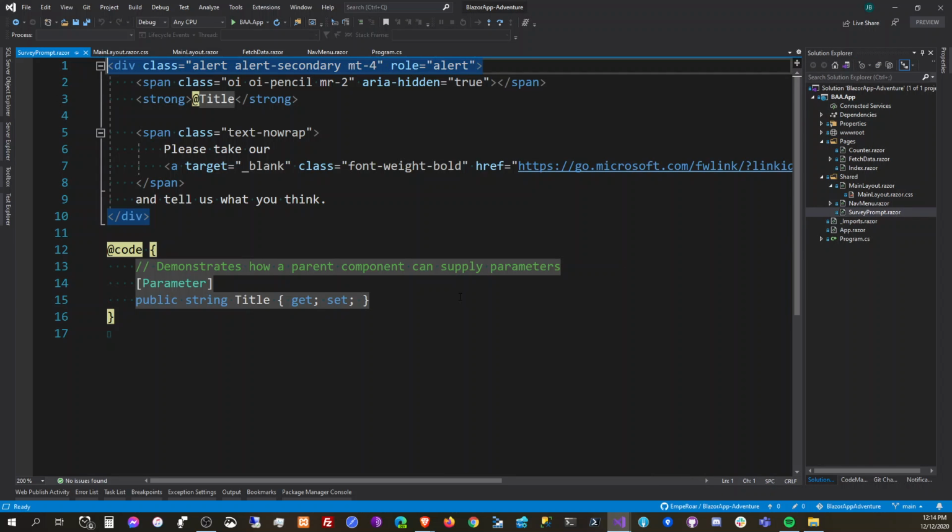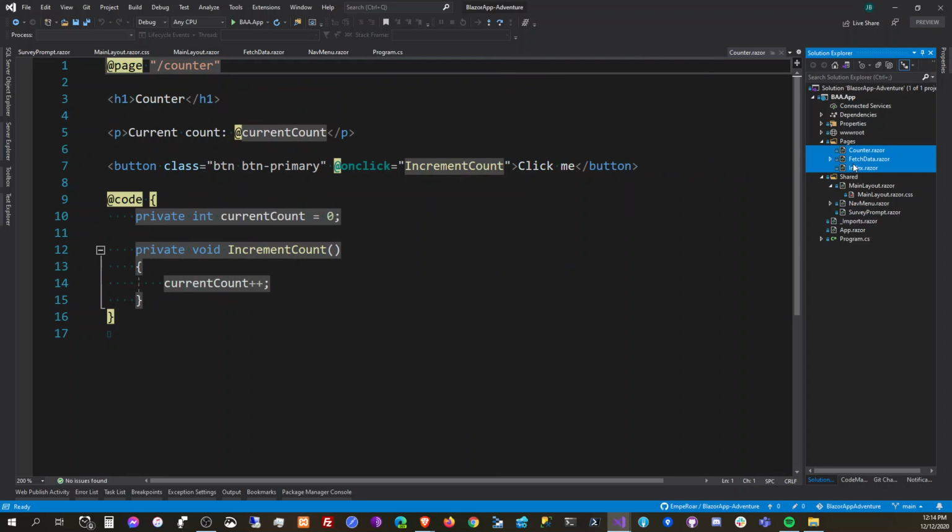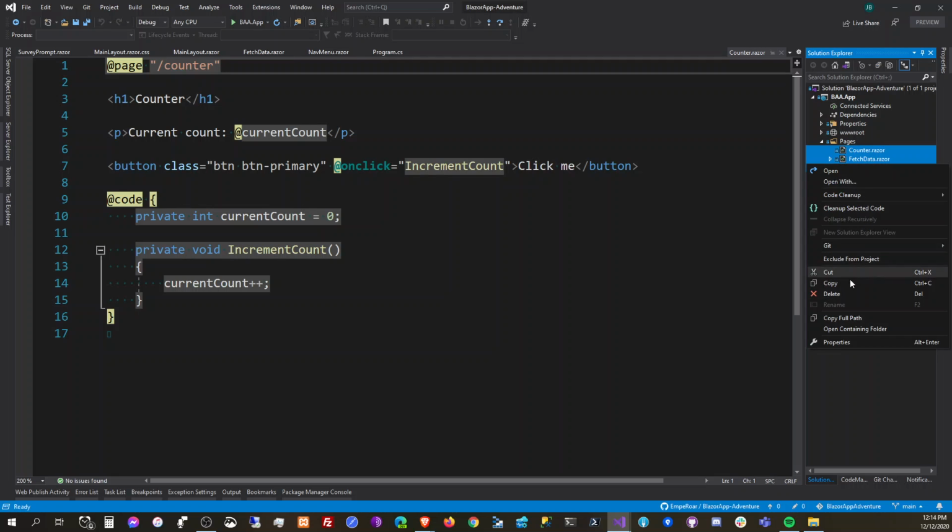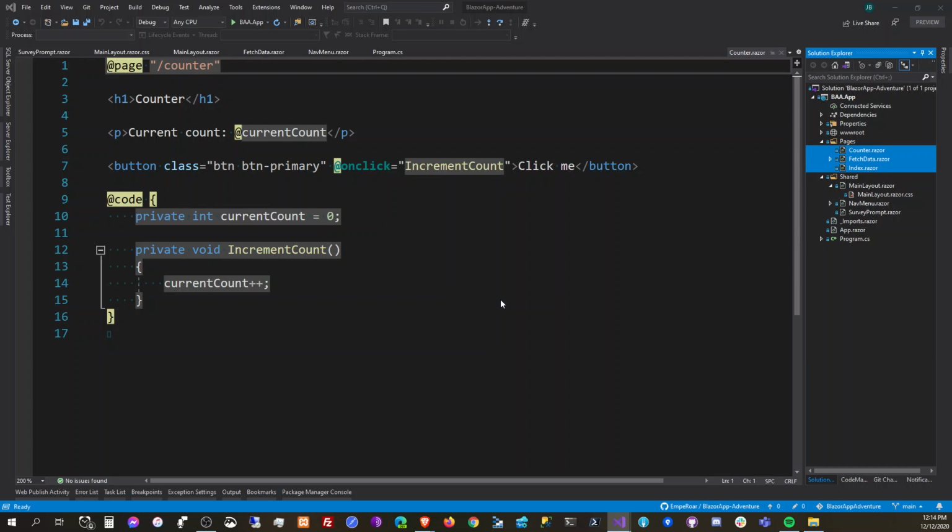This is a continuation of our Blazor app adventure. So, this is the default template that is generated by Visual Studio when we create a WebAssembly app. What we're going to do is remove all these pages here. We're going to start from scratch.